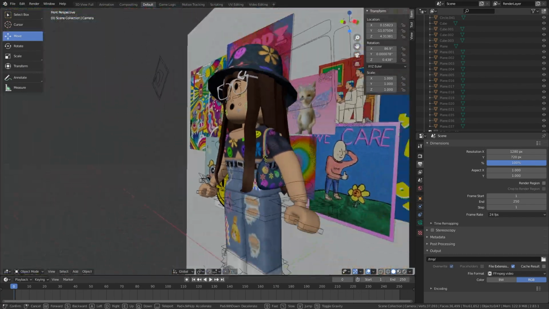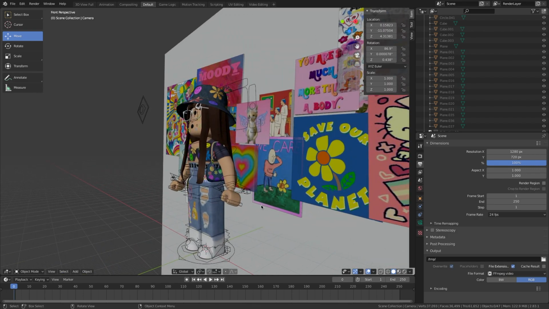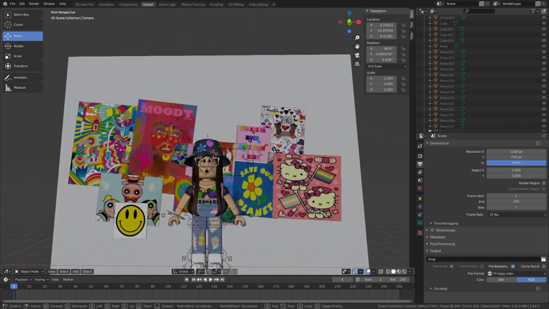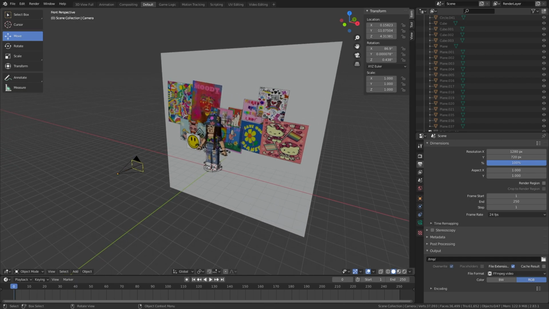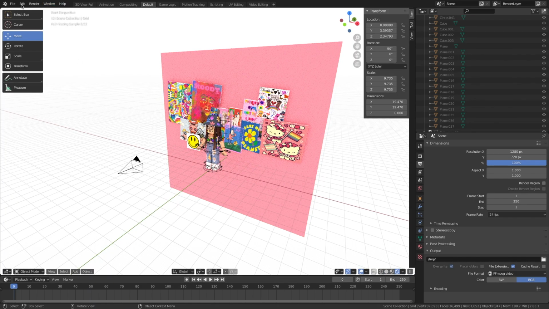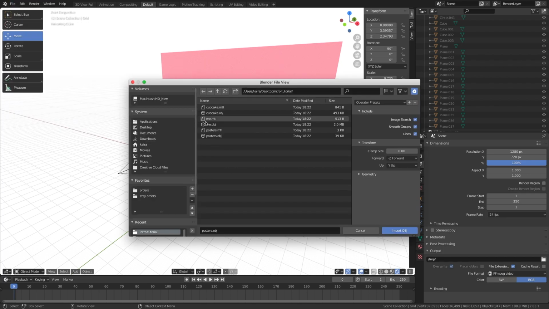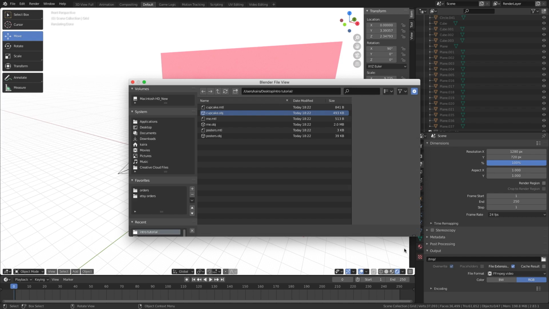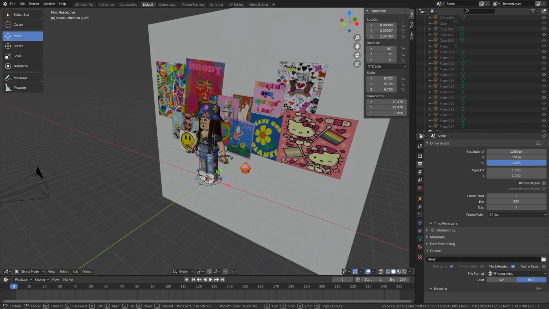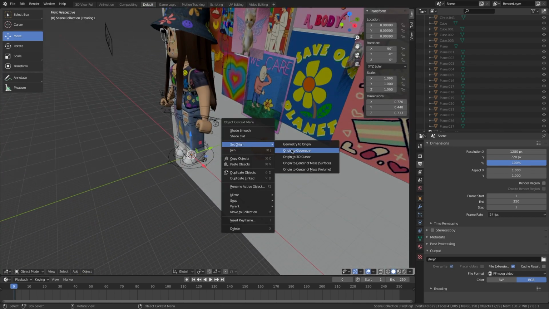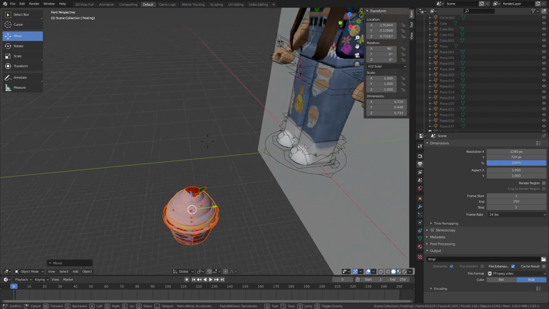So I'm going to now start posing. You probably have different props than me. You probably don't have this huge poster behind you, and you probably have a different color background, like mine is a bright pink. But I'm going to go to File, Import, Wavefront.obj, and get the cupcake, just like that. And then set the origin, so it looks like this.